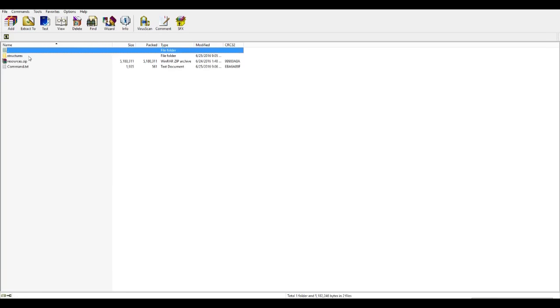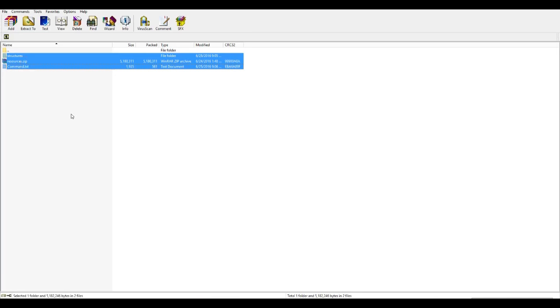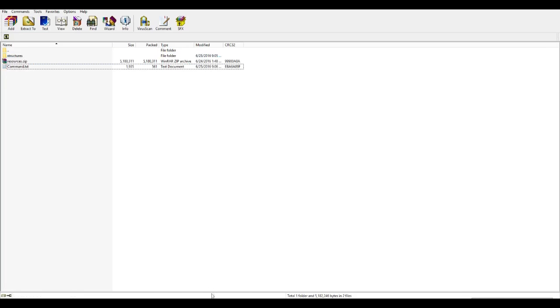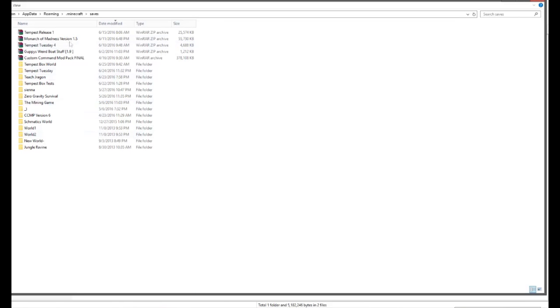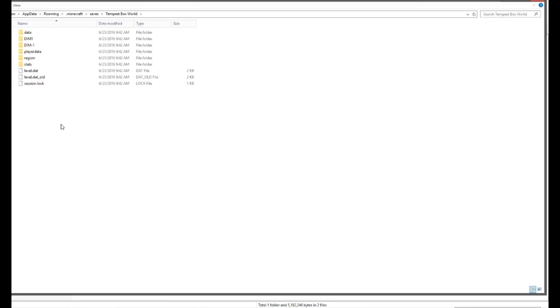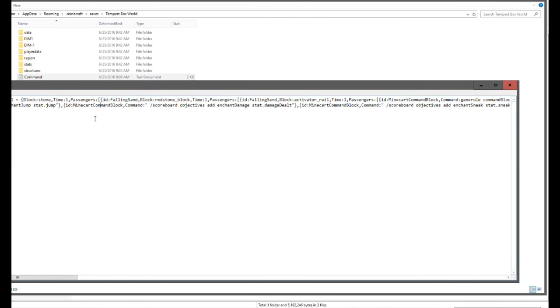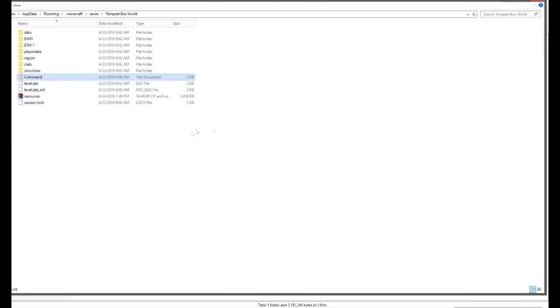the Tempest Resources. So we're going to copy that, hold down Control and C, or Command C if you're on a Mac. And then we are going to go into our Saves folder, and then we are going to go into the Tempest Box World, Control V, paste those in. Then what we want to do is open this notepad document and copy all of that.